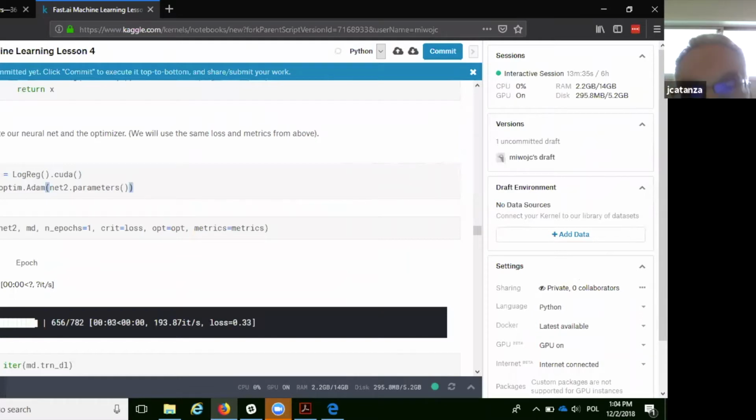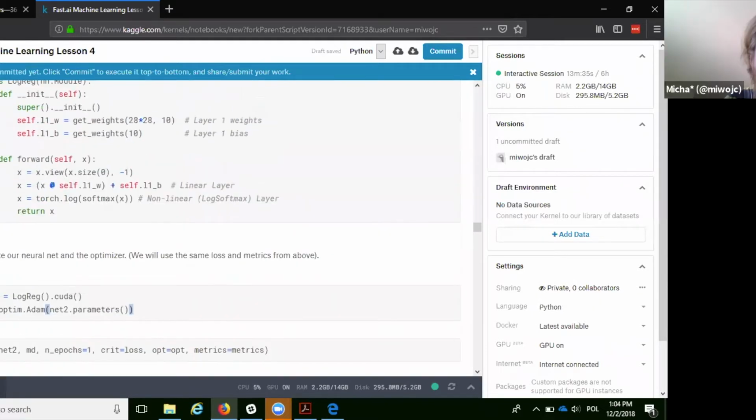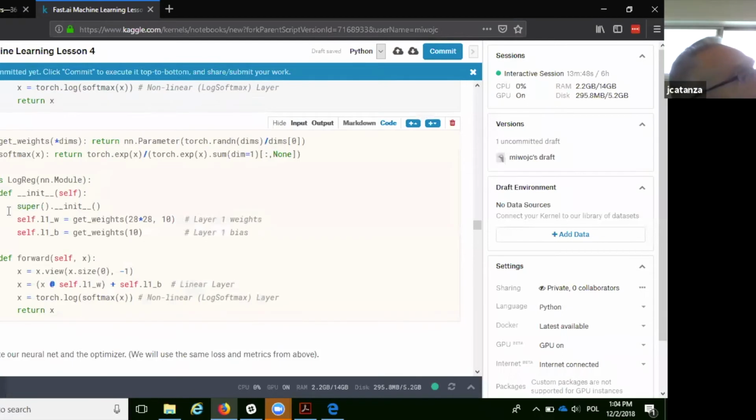Can you make it print the shape before you select the colon None element? Can you make it print the shape? Yeah, let me try. See why it's doing that. I'm not sure how to do that.